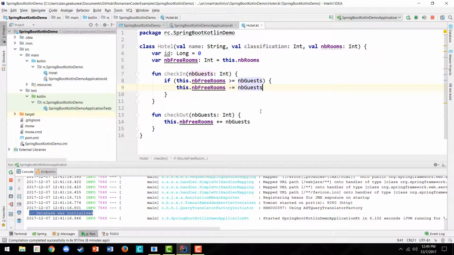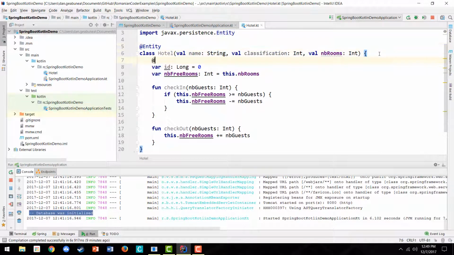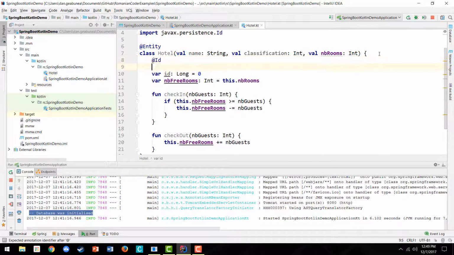Notice that we are not using semicolons. I mean, we can use semicolons, but they're optional in Kotlin. And now all that needs to be done is to place the specific annotations, the JPA annotations. So we mark the hotel as an entity and the ID field as an ID, and the generation strategy is going to be auto.